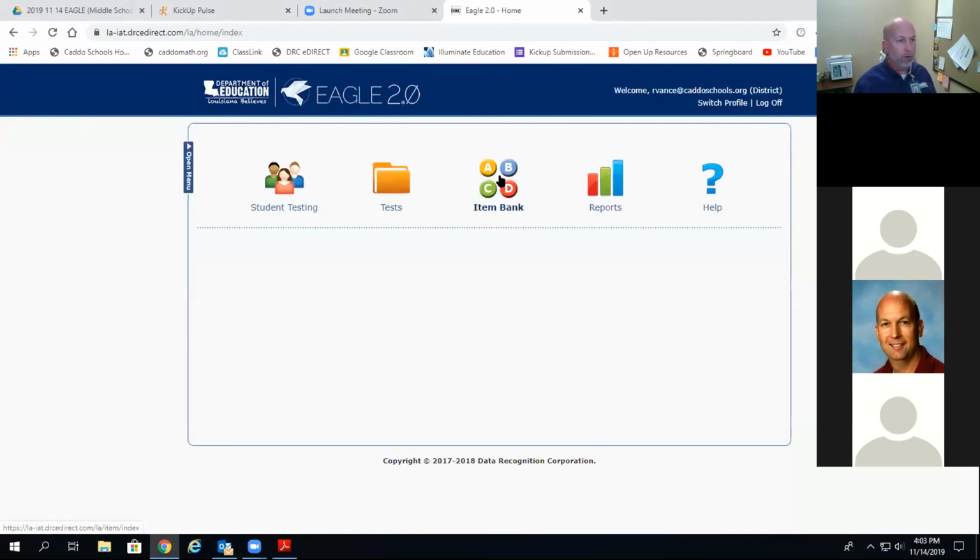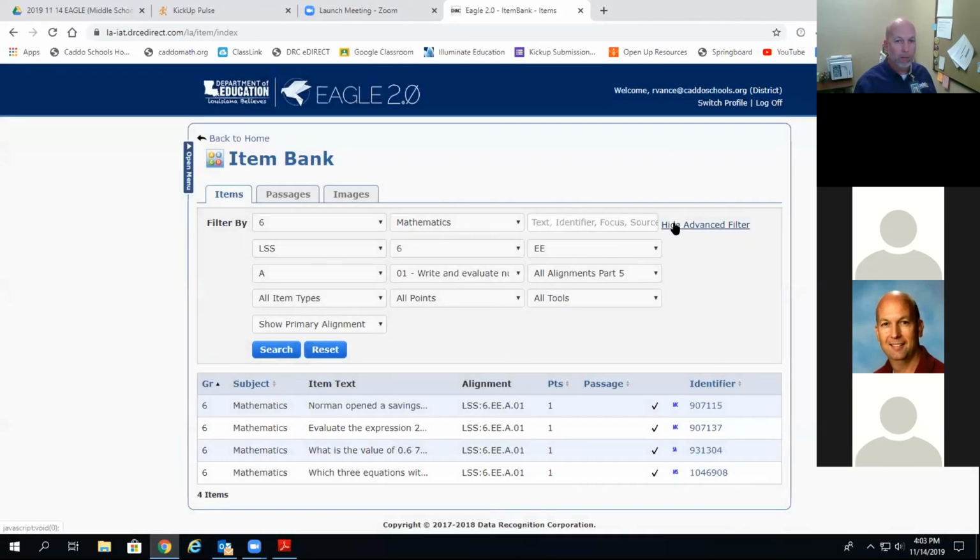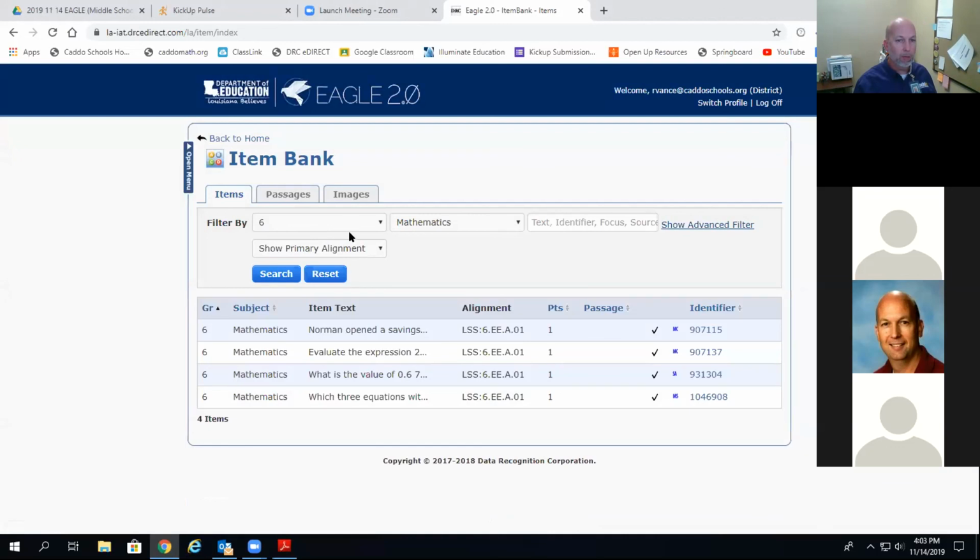Item bank, if you're just wanting to find some items to use in your class. And again, the key thing there is to do the advanced search. So when you go in, this is typically what you see. You can pick a grade level, mathematics, and you can type in some identifiers, although you don't always know how the standards are going to be typed up and that sort of thing.